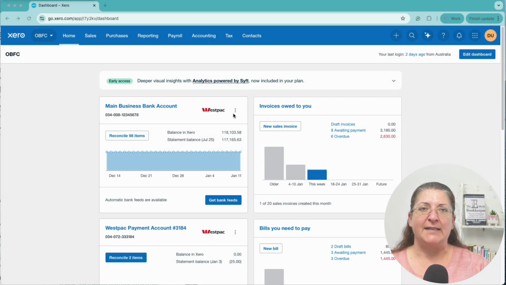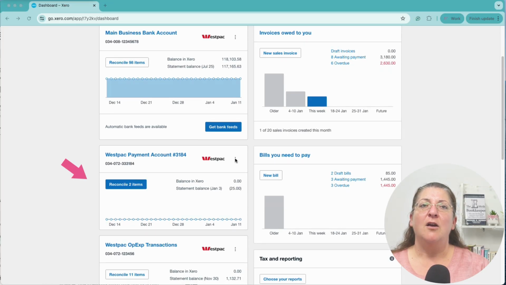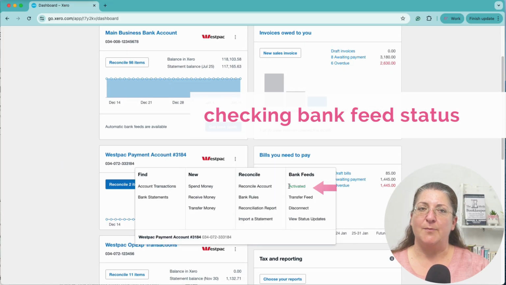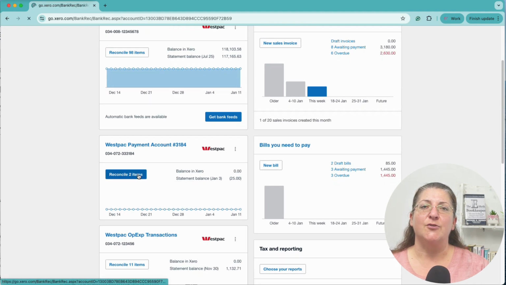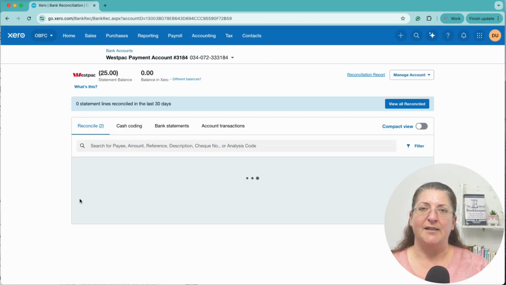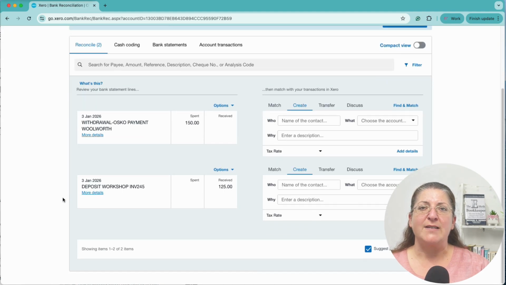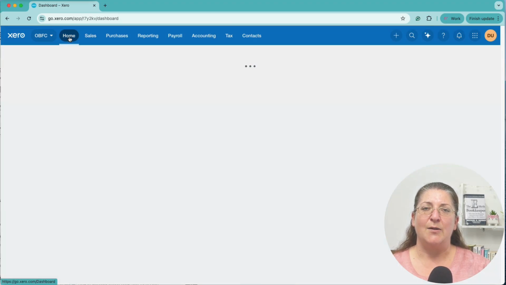Once the bank feed is active, you will see the Reconcile button on the Xero dashboard instead of the Get Bank Feeds button. Only a small number of banks provide historic transactions through the bank feed. Once your feed is active and transactions start coming through, it's important to check that your bank transactions are complete. If you notice that some transactions from before the feed became active are missing, those transactions can be manually imported in Xero. I will link another tutorial video in case you need help with that.